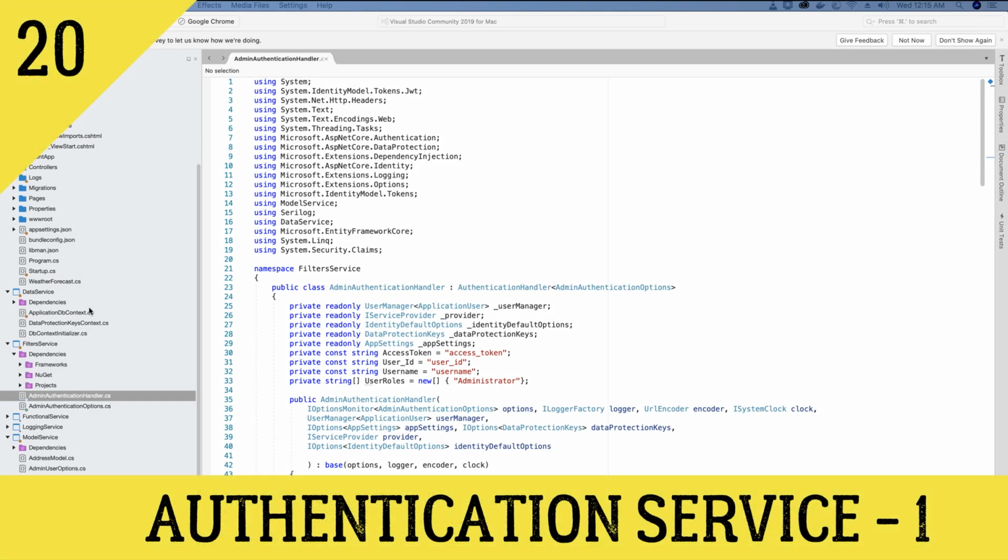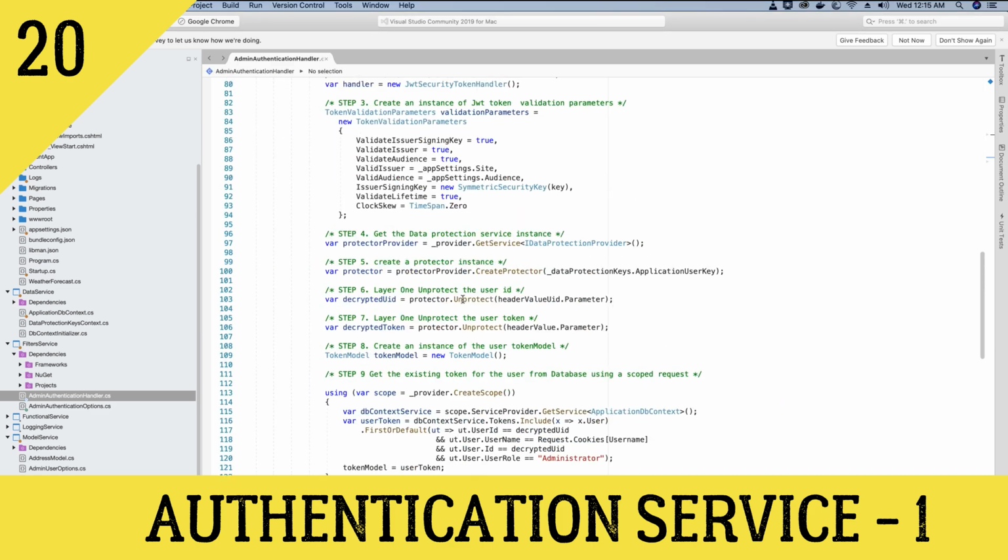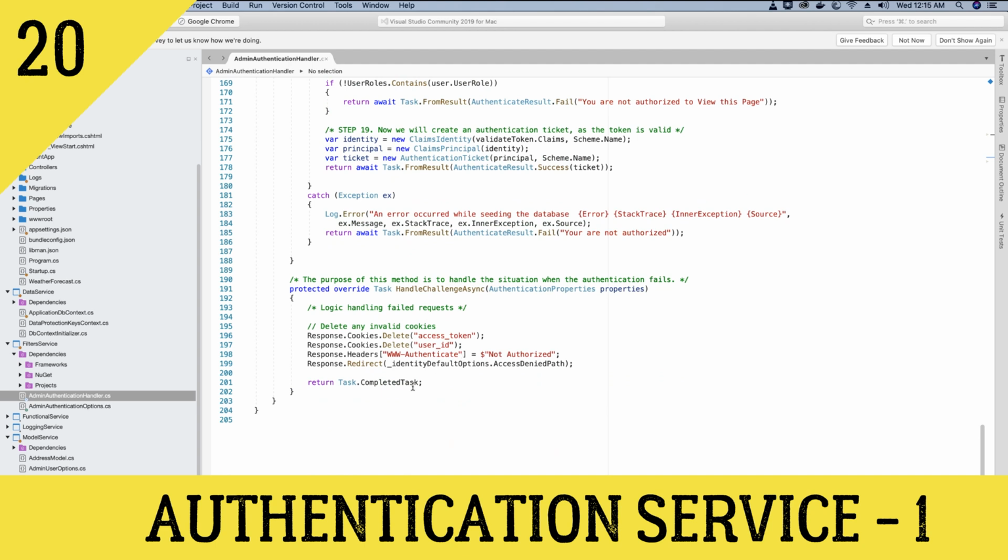I welcome you to another video tutorial where we are building this CMS application using Angular 10 and ASP.NET Core 3. In the last video tutorial, we finished coding the admin authentication handler. One thing that was missing in the last video tutorial was adding the access denied view in our application, since we are redirecting the users when the authentication fails to the access denied path. We just need to add this view.